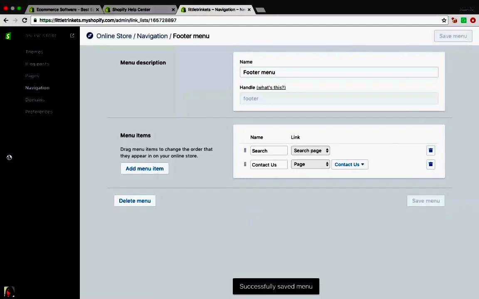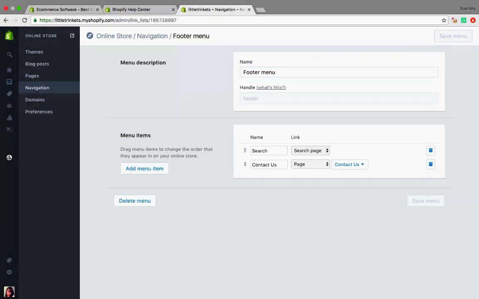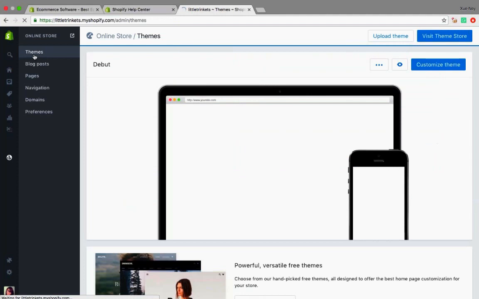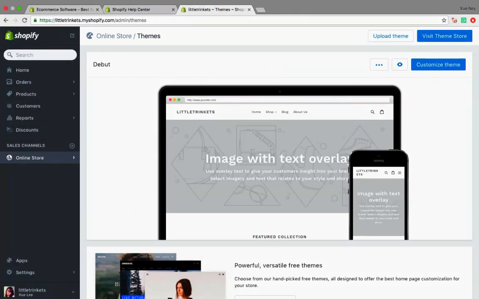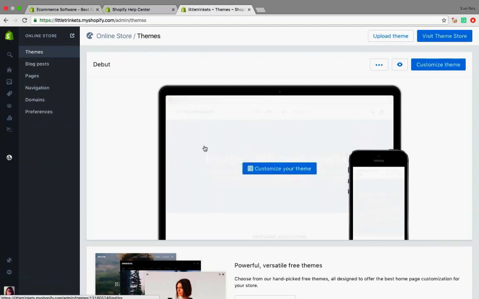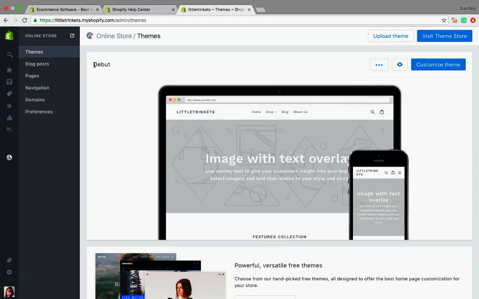So now I've created all the content here. I've linked them to my website. The next fun thing that we get to do is customizing your theme. So it's your website theme. So I'm going to head over to my themes page here, and that's again nestled under online store themes. And by default, you'll be starting with a debut theme.